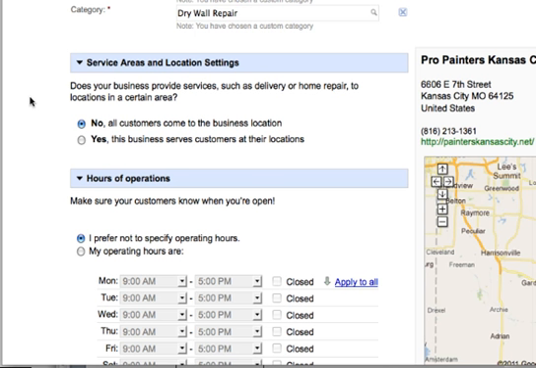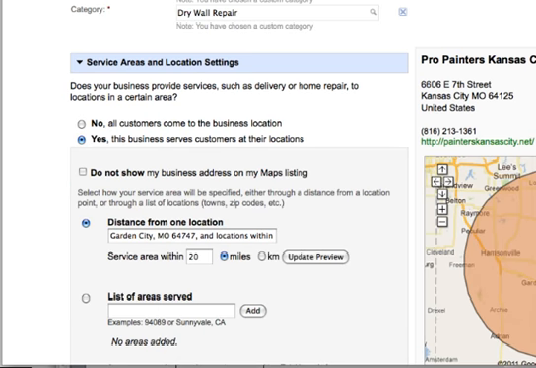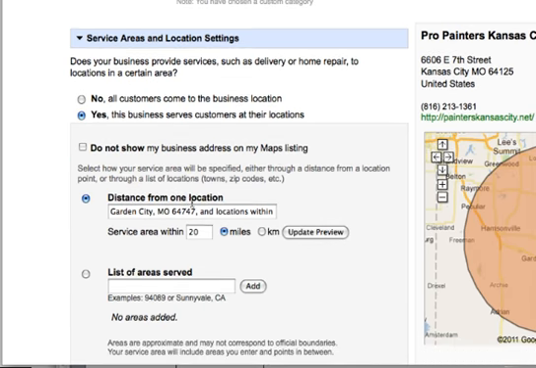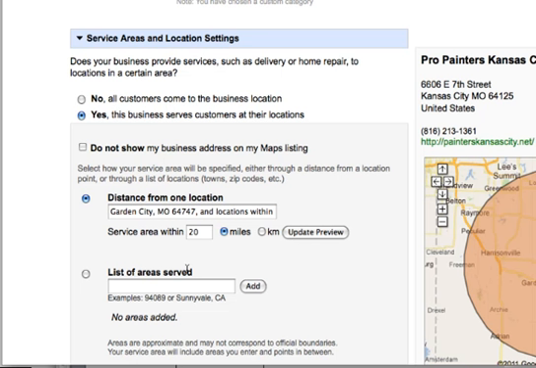Okay, now we're going to enter our service areas and location settings. Google asks, does your business provide services such as delivery or home repair to locations in a certain area? Now I highly recommend that you click yes. This will open up a box that allows you to enter specific areas. So I click yes, and you see it opens up a map here, and then it also gives us a box where we can enter specific areas.